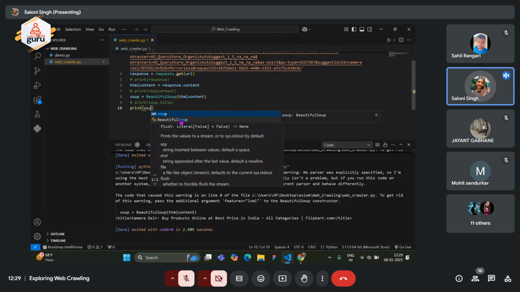Now I'll do the next operation, that is print. I'll give the object name, title, and I now want to print the string inside the title. So I'll give just dot string. Just by simply saving this and running this, we can see that we got the string inside that title tag, that is camera DSLR, as we saw earlier. It's exactly the same as what we saw in the view source section. It is perfectly scraping the page.